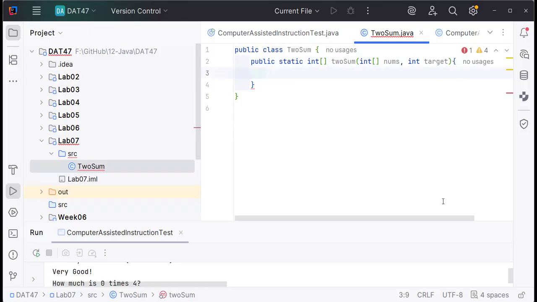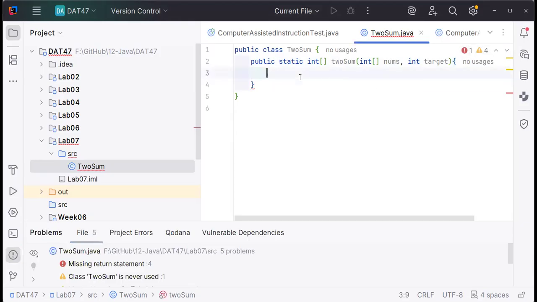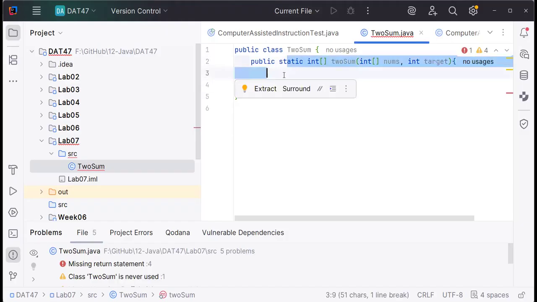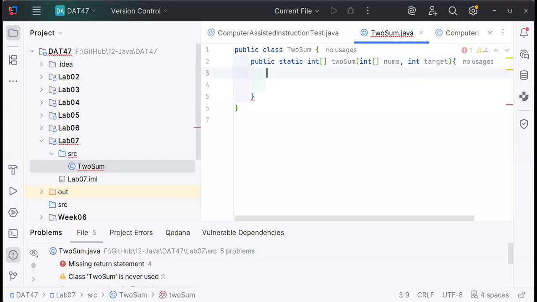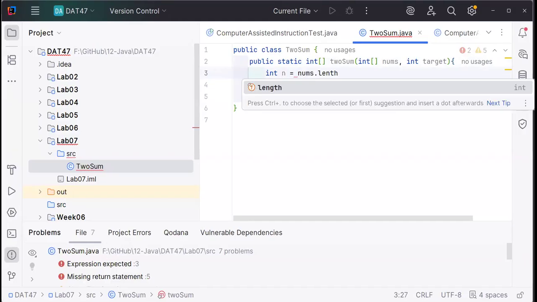Okay, now why does it indicate something? Okay, missing return statement. Of course, I haven't finished. So inside this logic, we are going to suppose we are given an array of numbers, right? And we are going to find the indices that make the numbers add up to target. So first, we should get the length of the array, right? So we declare a variable n that is equal to nums.length.